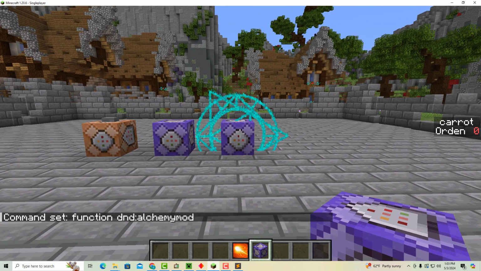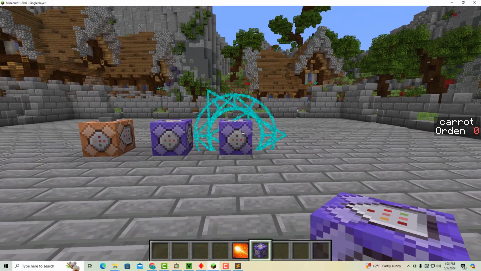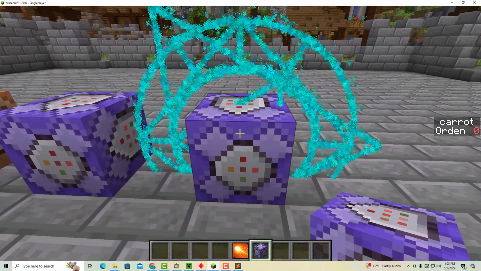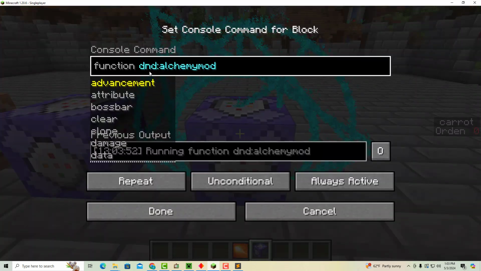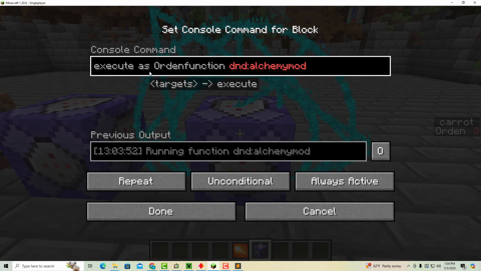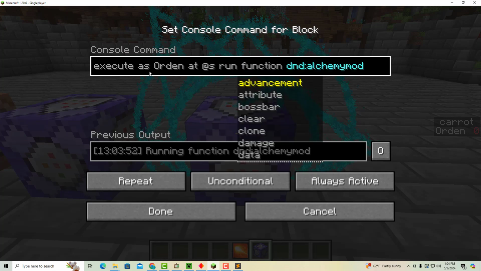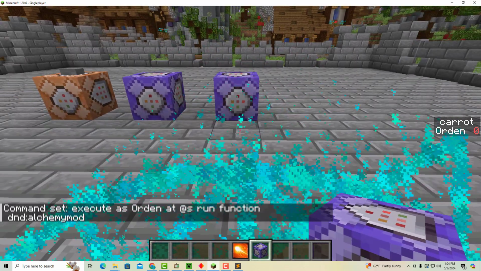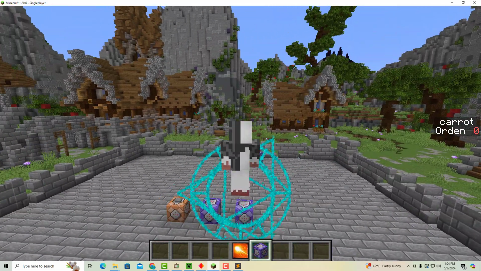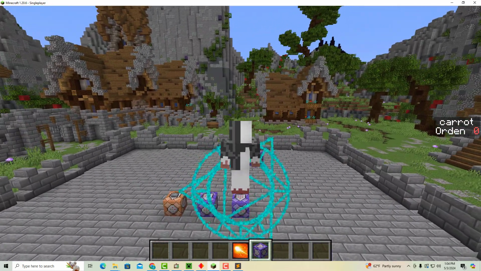However, right now it's just inside of a command block, and I want to see it right in front of my face. So first let's adjust this line a little bit. Instead of running the function on the command block, let's write execute as, and I'm going to just put my character's name in for now, and then at my character, at s, run the function. Okay, let's look at ourselves in a different perspective. And it is working, but it doesn't look very good yet.